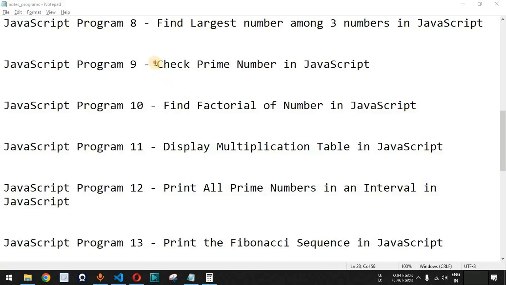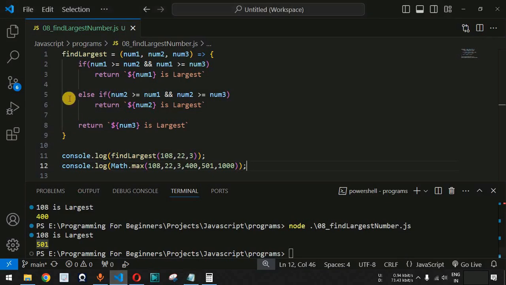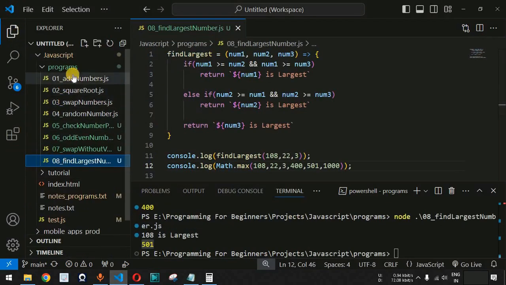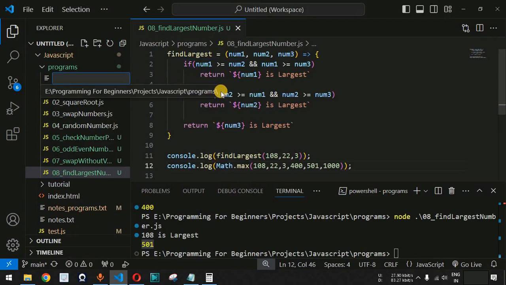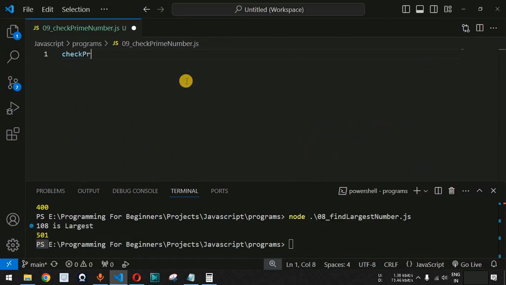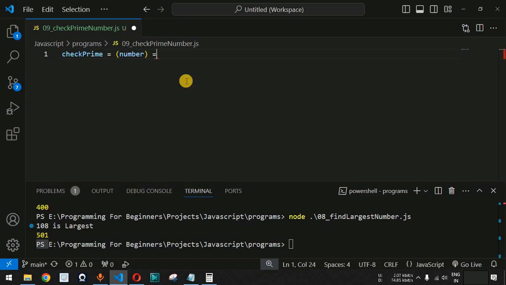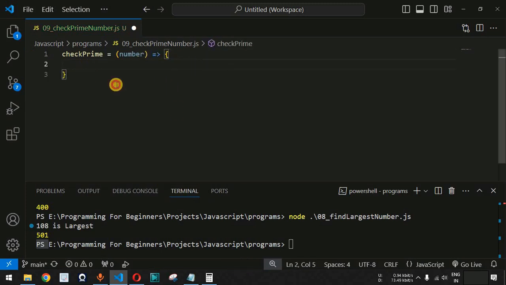So now we will see how we can check if a number is a prime number in JavaScript. So guys, let us move to VS Code, and we are going to create a new file under the programs folder. As you can see, we have this checkPrimeNumber.js file over here. Now what we will do is create a new function, checkPrime, equal to an arrow function which is going to take one parameter, that is number. It is equal to, and then the greater than symbol in order to use the arrow function, and after this we are going to write the body of the function.